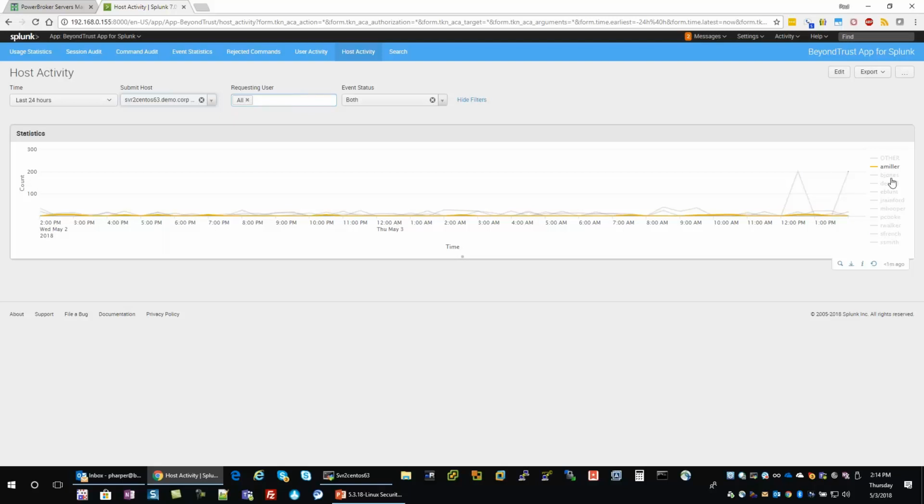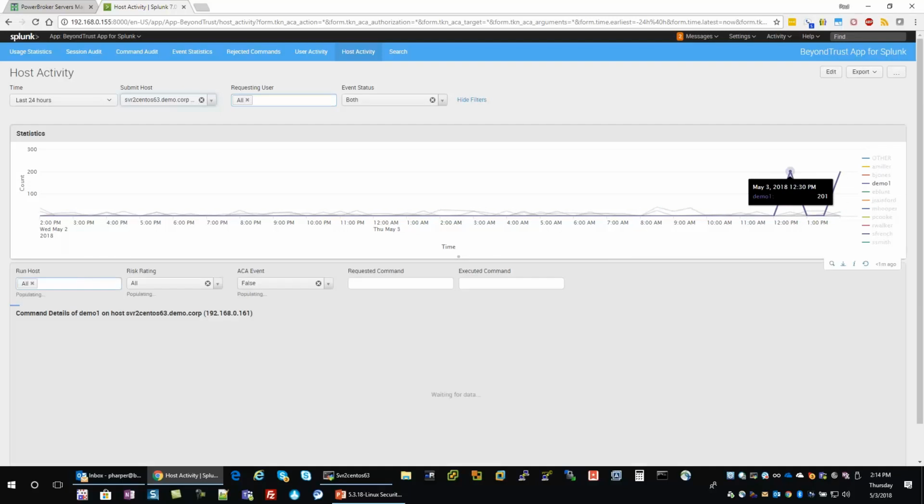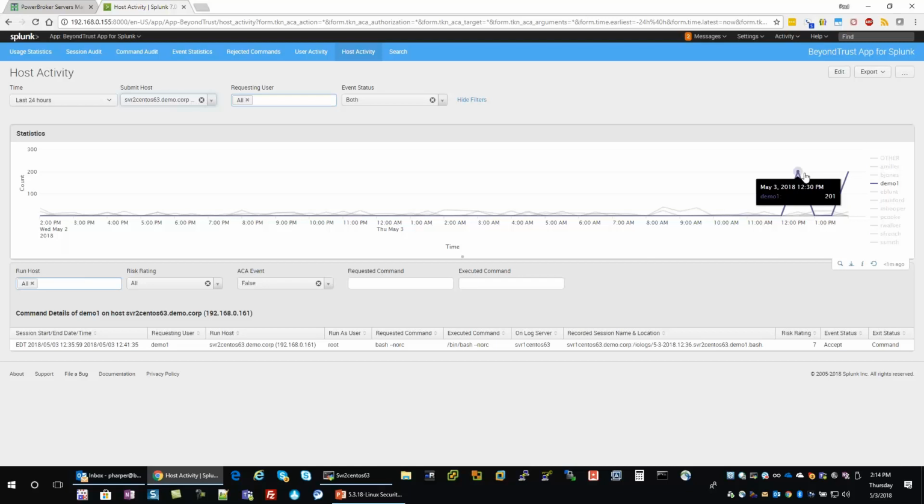So here's all of my users that are generating activity on there. This one here, demo 1, there was just a spike in what he was doing because I was just logged on as demo 1 doing stuff. And again, I can click on the user here. I can click on him on the chart and say, hey, show me what was actually going on down here.